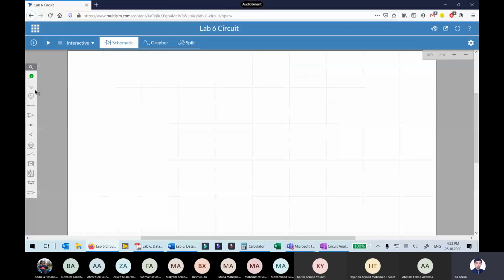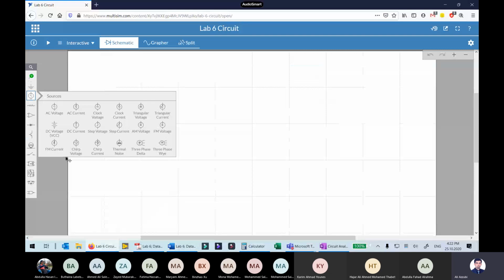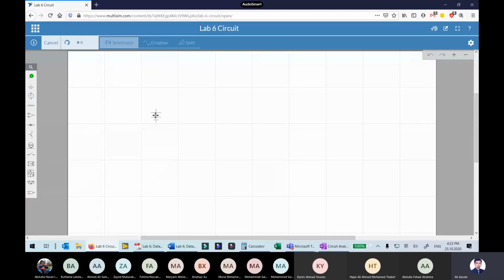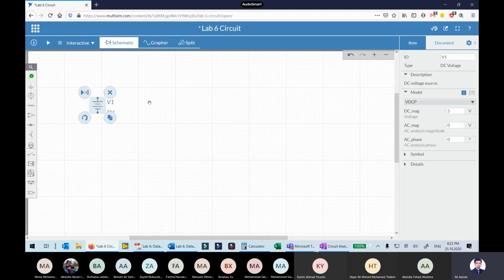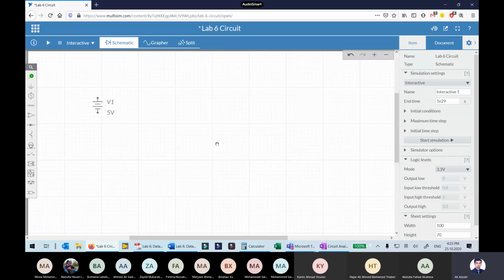Okay, so here you see a lot of tools. You have power supply, you have sources, you have AC voltage, you have DC voltage, you have DC current source, you have square voltage sources, you have a lot of sources. So what we will need today is DC voltage source. Okay, so I'll grab this element, click here, and that is fixed. Now if you double click, you'll have the properties for the source. Now I need this to be 5 volt. Done. So this is 5 volt supply.